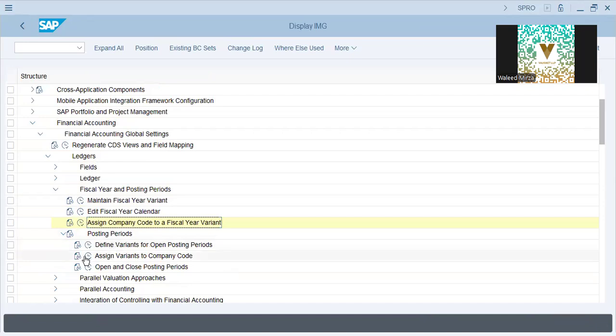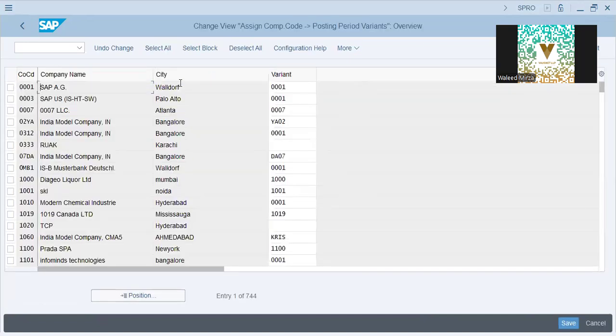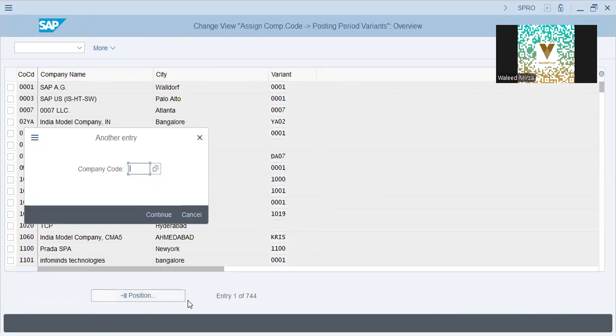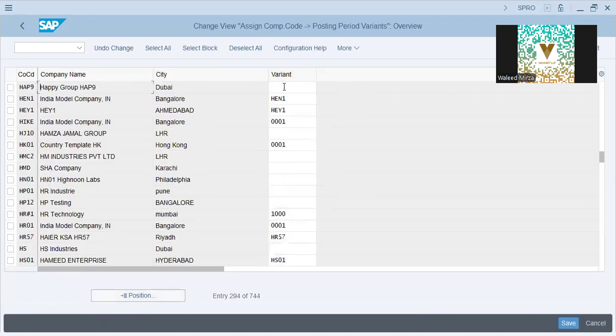Posting periods, assign variants to company code. For HAP9, we will assign 8842. This is another variant that we have maintained. Save.